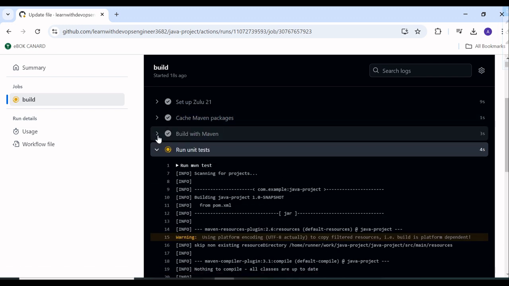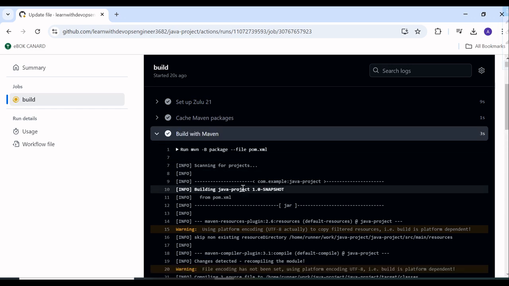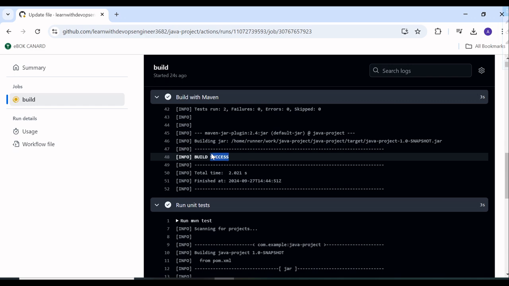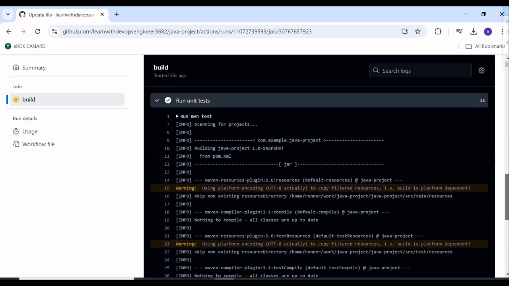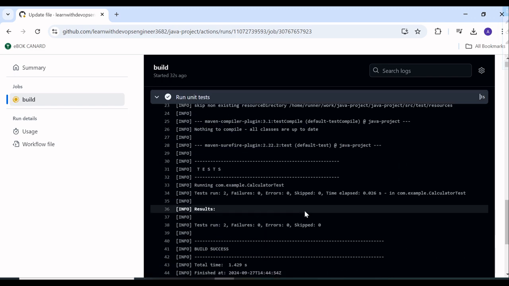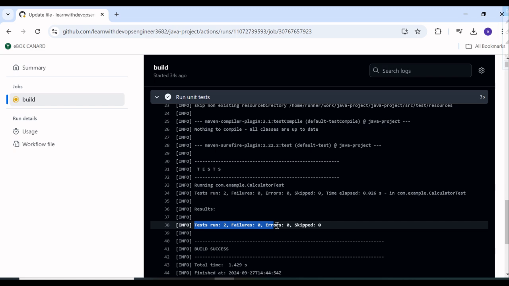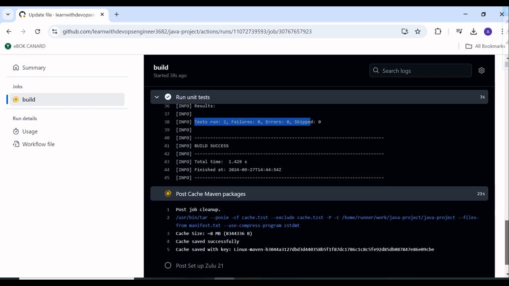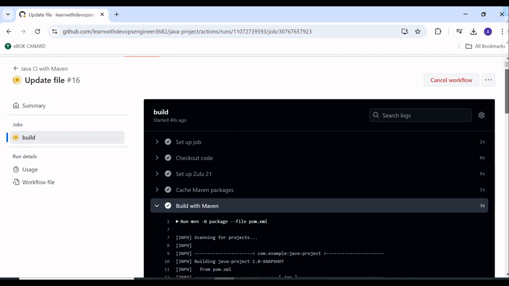Build with Maven. Looks like the build ran successfully, and you can see build success, and the tests are also running. Run unit test. Looks like they are also a success. Yeah, tests run 2, failures 0, skipped 0. So looks like our build passed successfully.